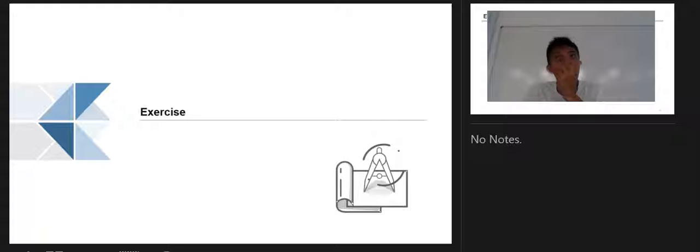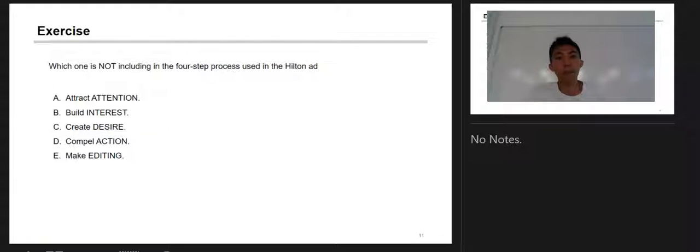There's a quiz for you. Which one is not included in the four-step process in using the AD? Do you know that? Do you know the answer? Maybe the answer is the last one.